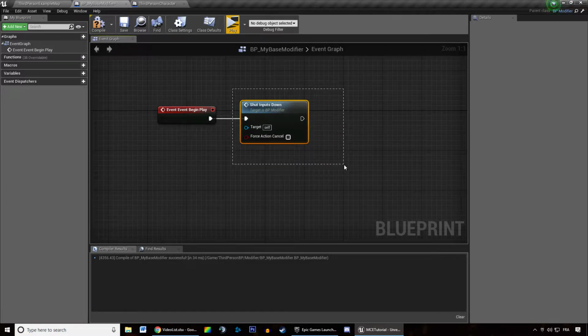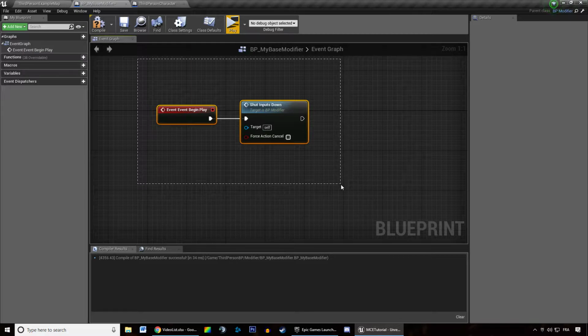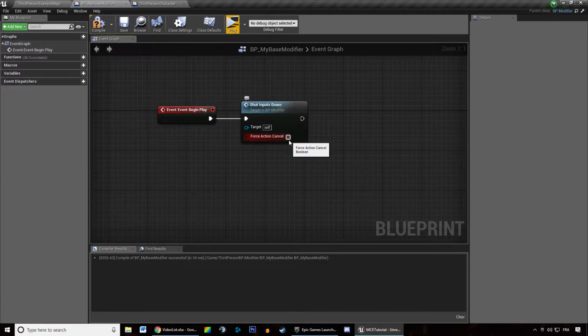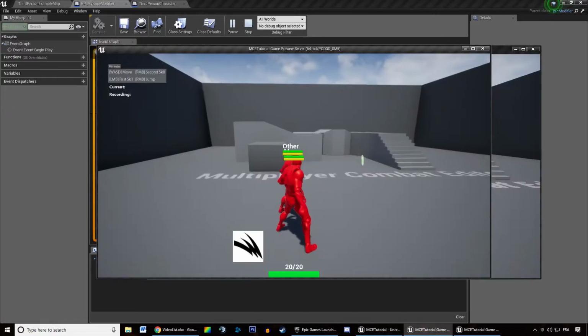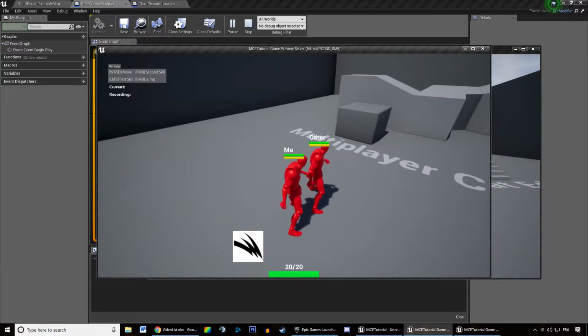just calling this is going to make sure the target of that modifier won't be able to take any action. And the boolean there is asking us, do we actually cancel the action our target was currently taking? So for instance, if we are building up a stun effect, we will say force action cancel, like this. And then if we hit play, we won't be able to take any action.